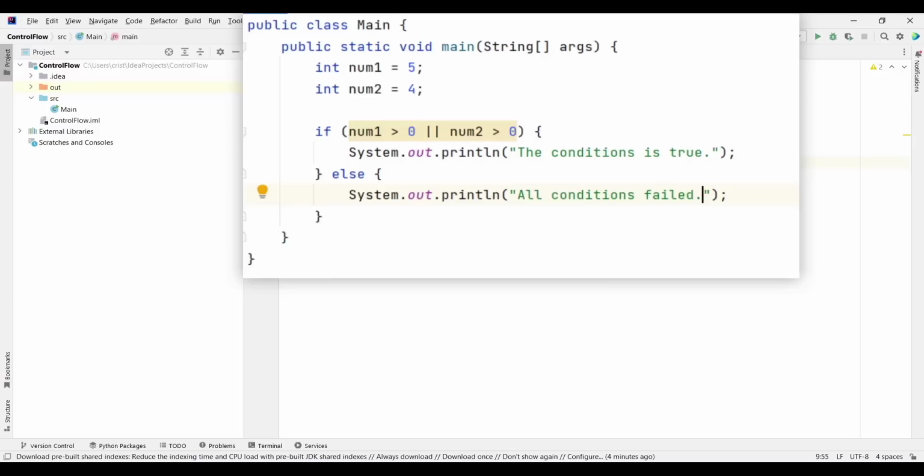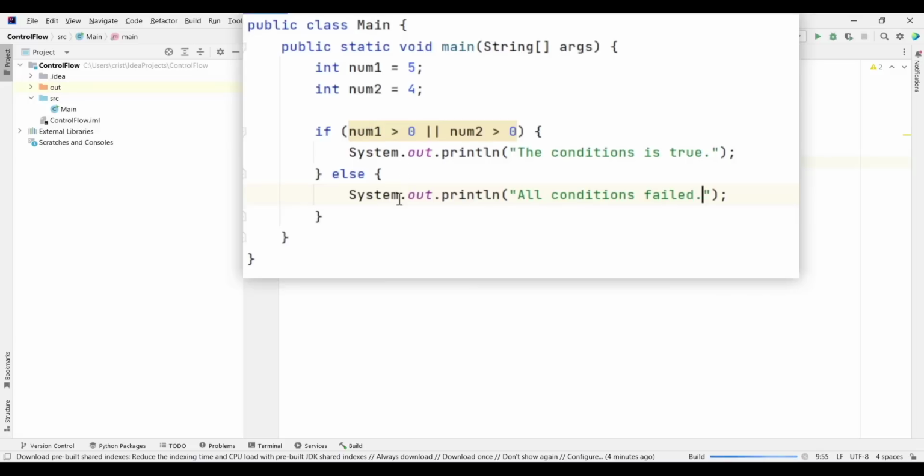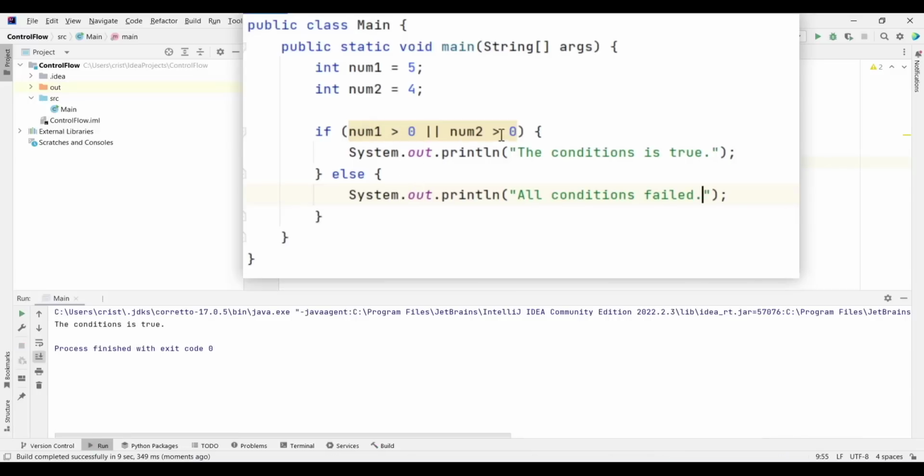Now if you run this, as I said, the logical OR operator returns true if at least one of the expressions is true, and we have two expressions, num1 greater than 0 and num2 greater than 0, and we get the condition is true. So if I change this to -4 now, num1 is not greater than 0, but num2 is greater than 0 because it has the value 5. The entire expression is going to return true.